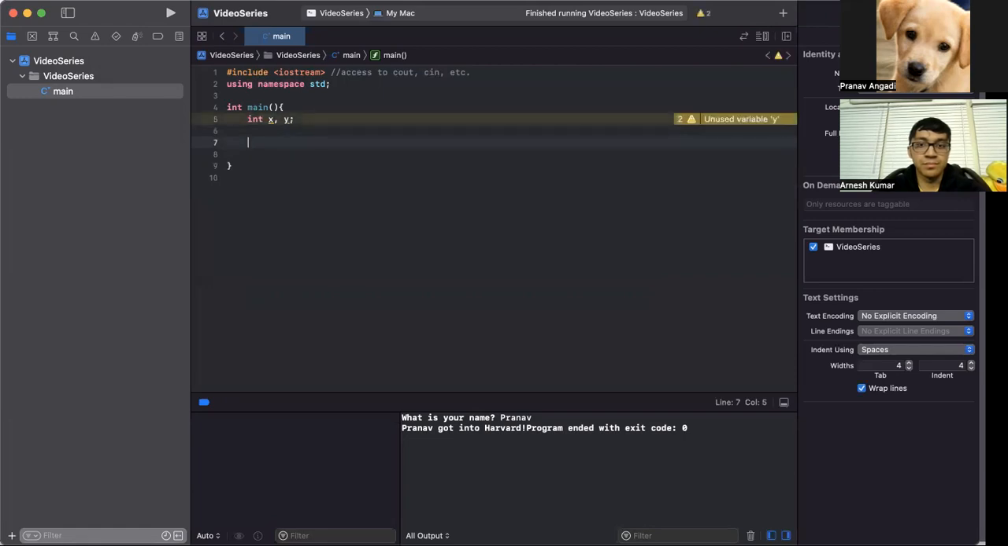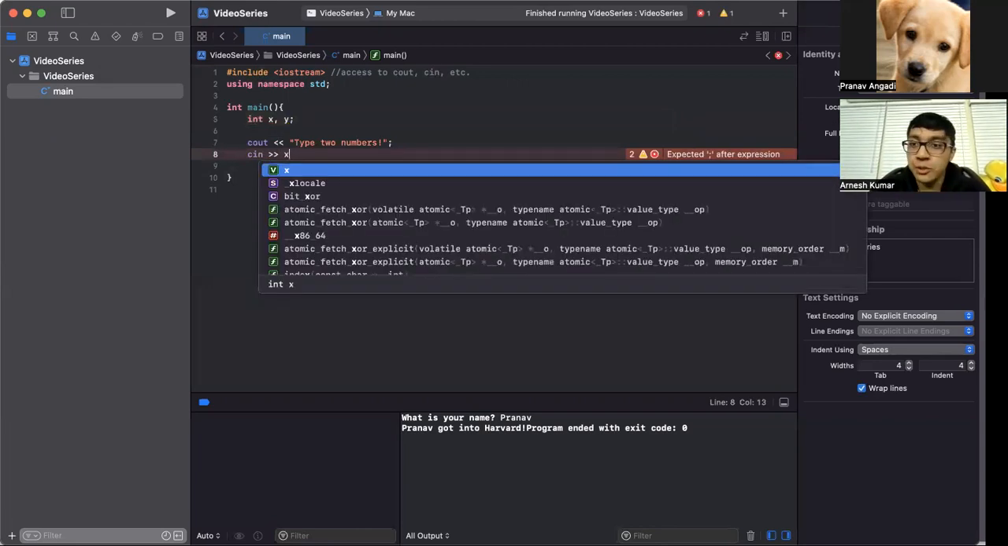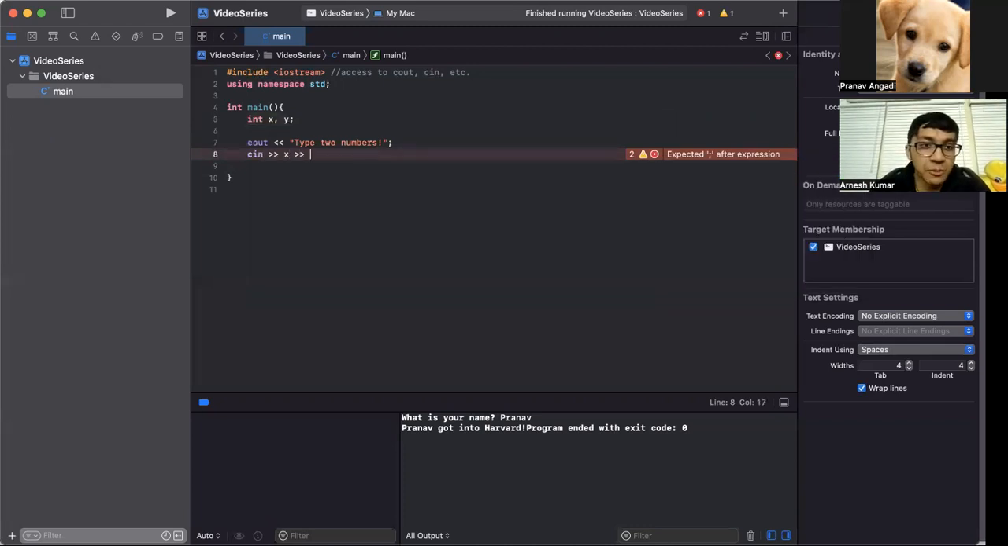Now I want to ask the user to type in two numbers and store each of the numbers in different variables. So what I'm going to do is say cout, and then ask them to type two numbers. What do I do after this? So you do cin, and then our stream extraction operator, and then X, and you also do another stream extraction operator and Y. Interesting. And that should work.